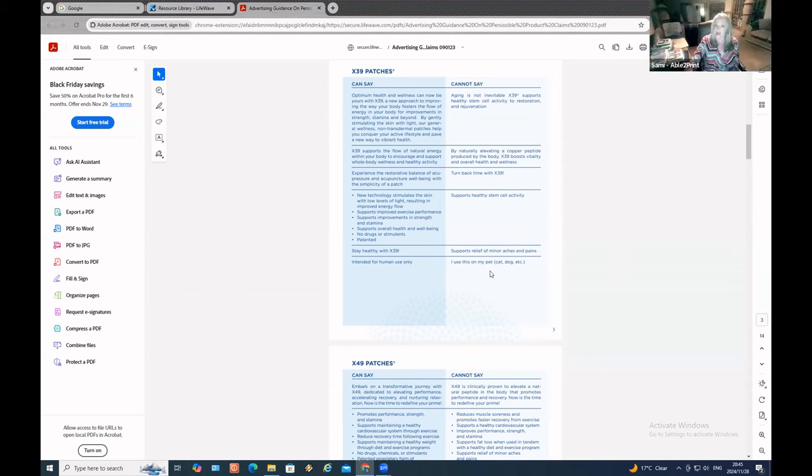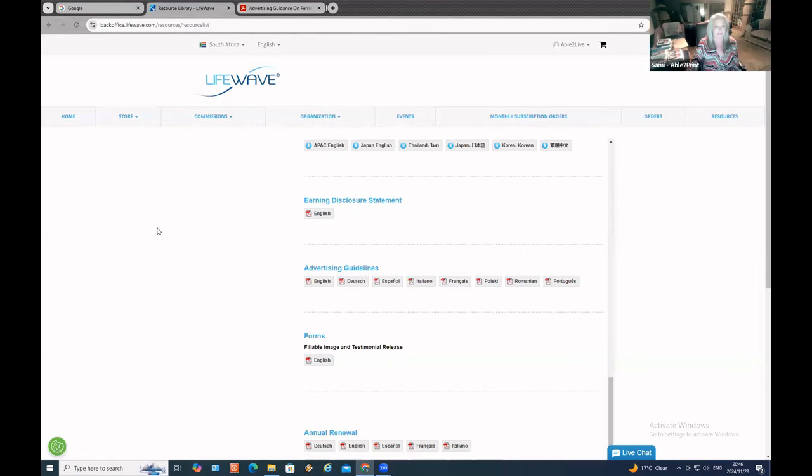I did not know this. Intended for human use only. I use this on my pet, cat, dog, etc. Right. So the X39 is intended for human use only. We know what we say privately amongst each other, that's fine. But in public, on social media, guys, please be very careful. We're going to have to look at this because of presentations. I think I'm saying the wrong thing. No, I know, and me too, and everybody. We've had an advisory board, and a deep discussion on this.